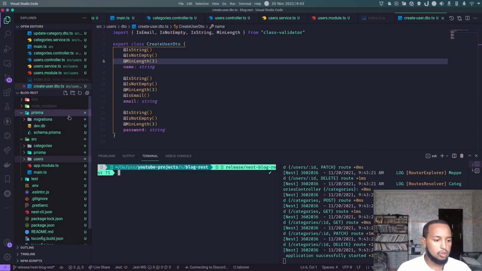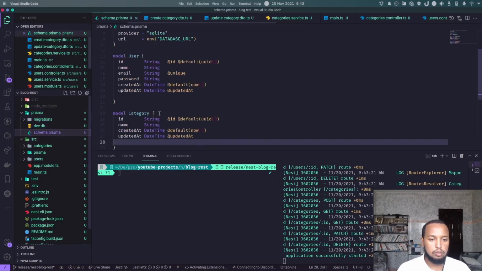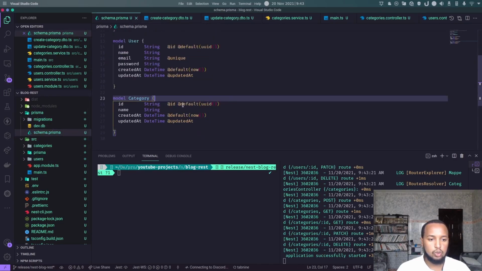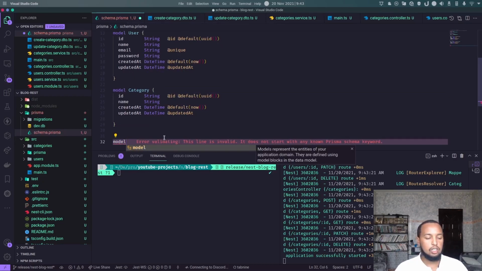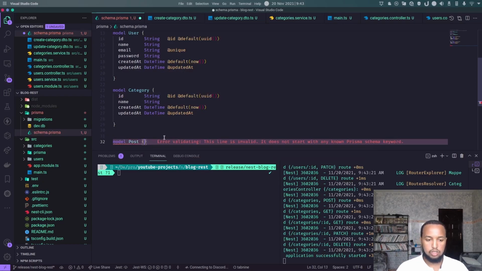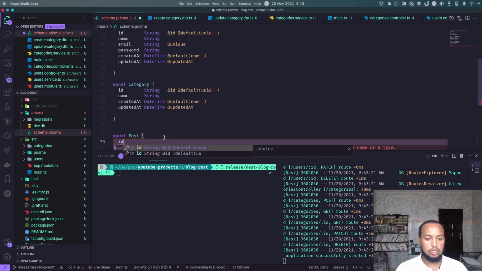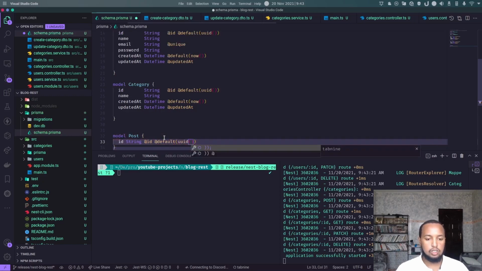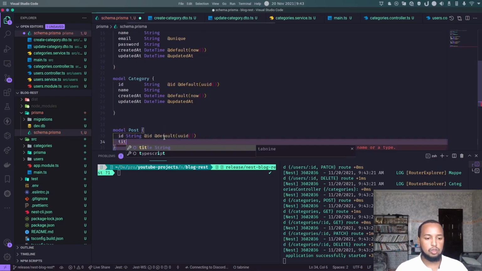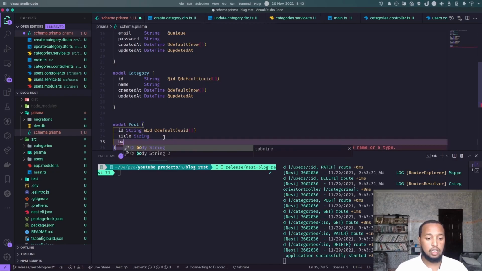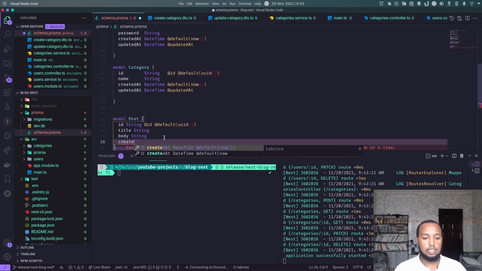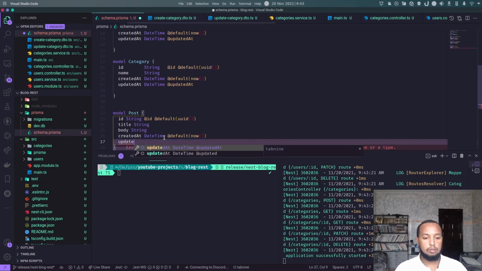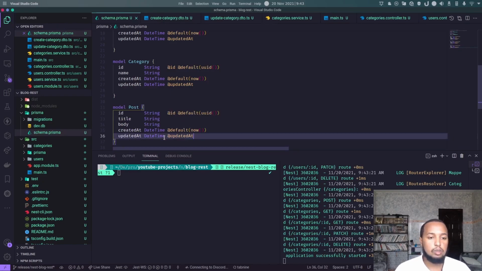Now we are going to go towards the schema.prisma, and we are going to complete it with the other model, and that model will be called posts. So that would be the post itself. Now we are going to do the same thing as previously. We are saying the UID, and we will be saying title now here, and the body for the body of the blog post. Now we will have createdAt, and we will have updatedAt as well. Now another thing that we may need is the category.